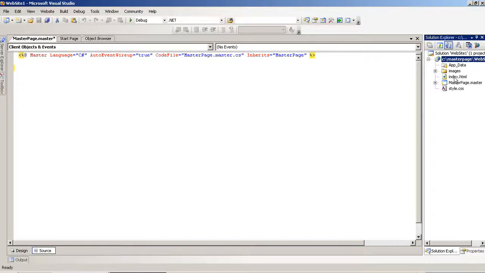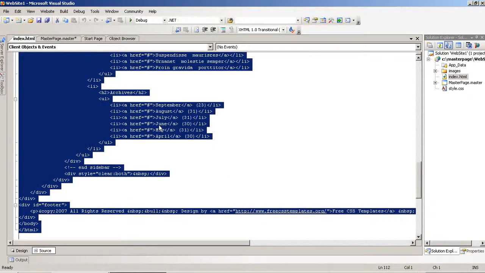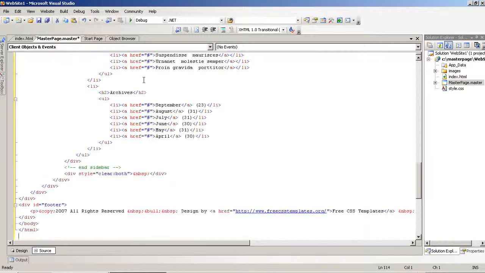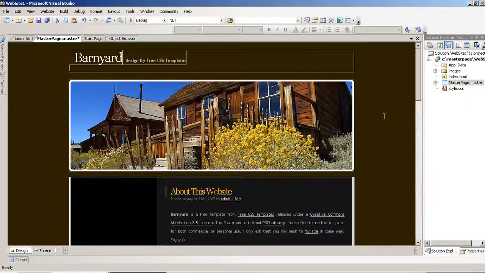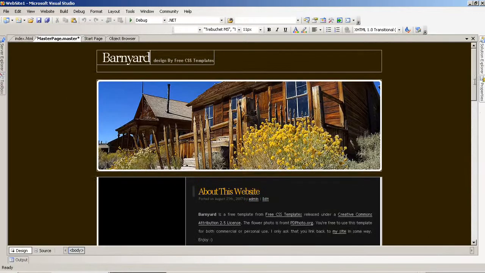Now open this index.html file. Copy all, Ctrl+A, Ctrl+C, and paste it here in the master page. Now in design, you can see this template is available here.